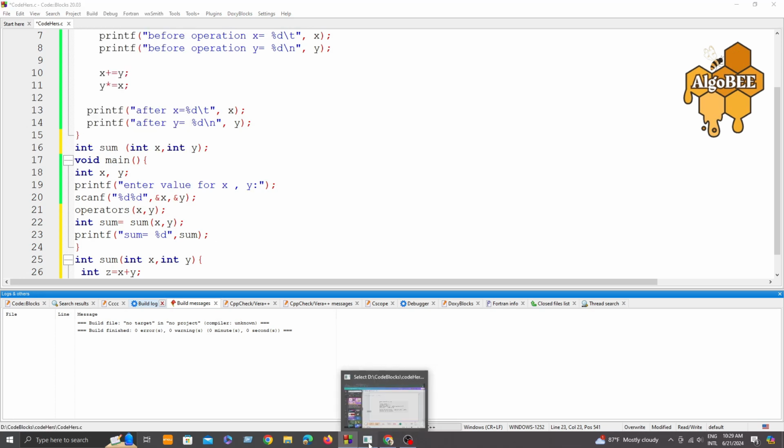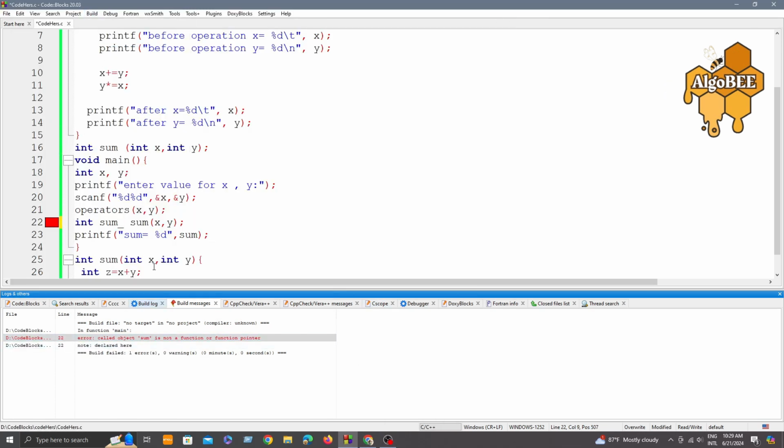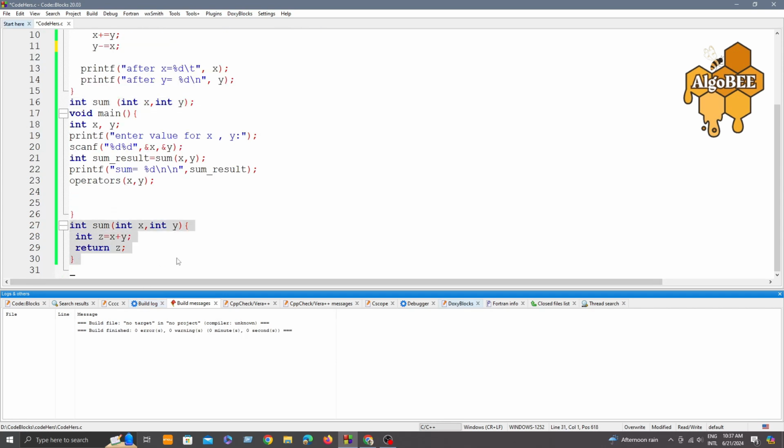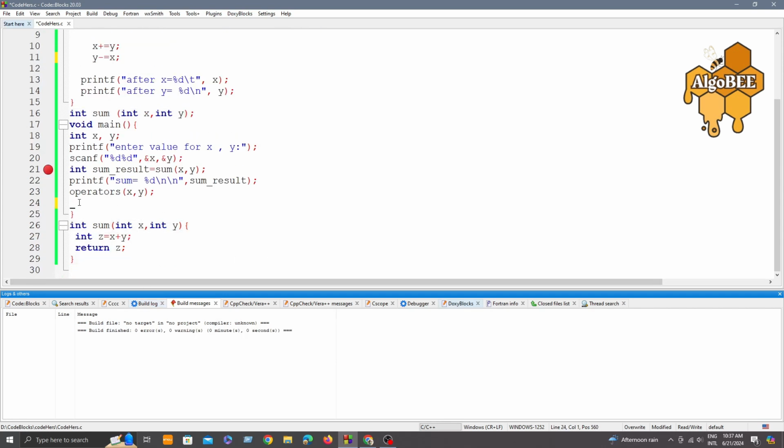When we create a function below the main function, we need to declare the function on the top of the main function. If we create the function on the top of the main function, there is no need to declare the function separately.